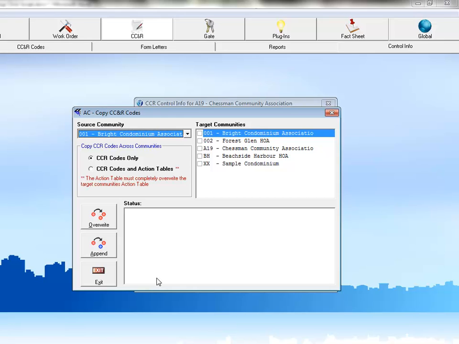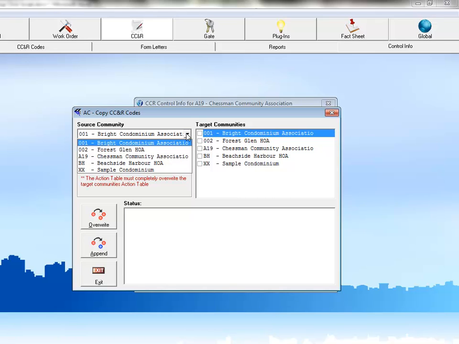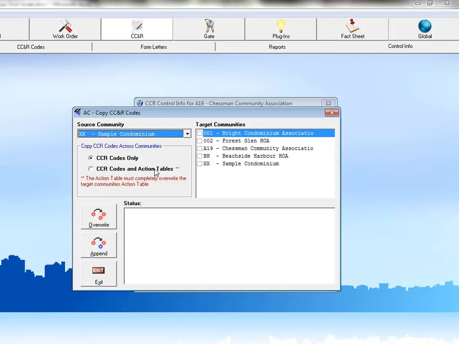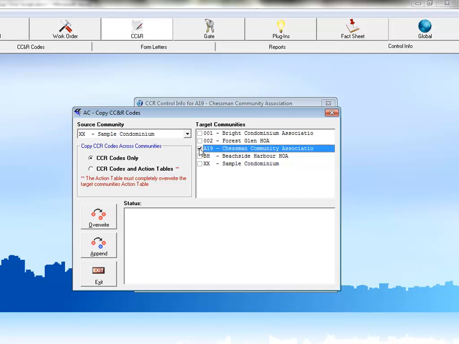To copy the codes, just click the drop-down arrow here and choose the source community, or the community that you're copying from. Then choose the target community or communities that you would like to copy the codes to. Then you can choose whether you want to just copy the CC&R codes and general code info, or if you want to copy both the codes and the action tables. If you copy the codes and action tables, then this information will overwrite existing action table information with the copied info. Once the codes have finished copying, just click Exit to exit this function.